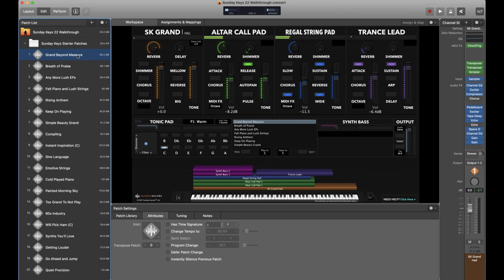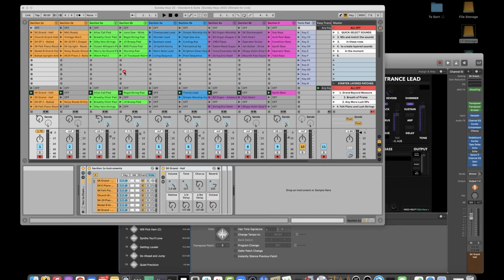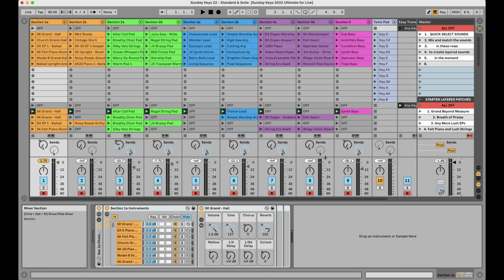So we're looking at MainStage right now, but a little bit of a gotcha. That's actually the Ableton Live version of the Sunday Keys template that you're hearing. I'm going to go back and forth between these two formats throughout this entire video.